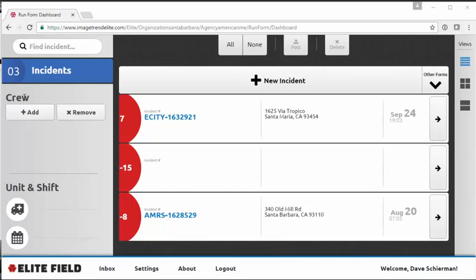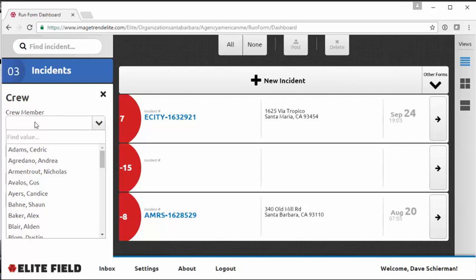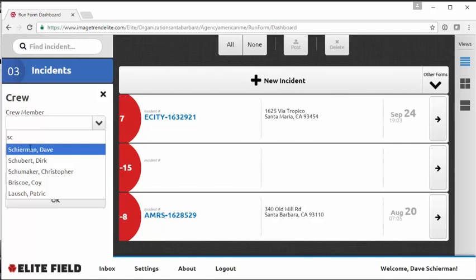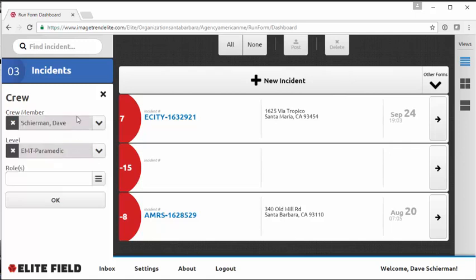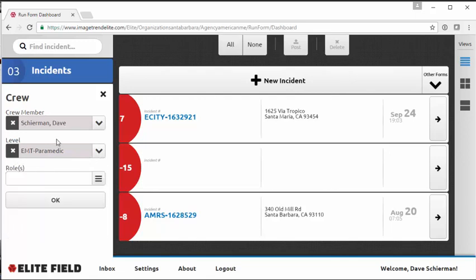To add crew members, just click on Add here. And there's a drop down, and just like all the other products, you can either start typing in the name, or you can just scroll down. The level is going to automatically populate for you. If you select your name and the wrong level is showing up, like if this is EMT instead of EMT paramedic, that means that you're set up in the system wrong. You can go ahead and override that, but what you want to do is contact us and let us know that it's wrong, so we can go and fix it on the back end.